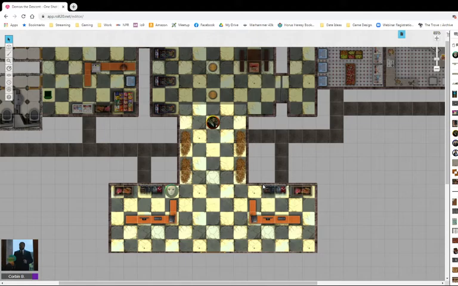And I hope this helps you out with creating some more suspense in your Roll20 games.